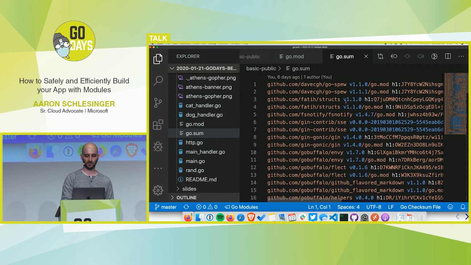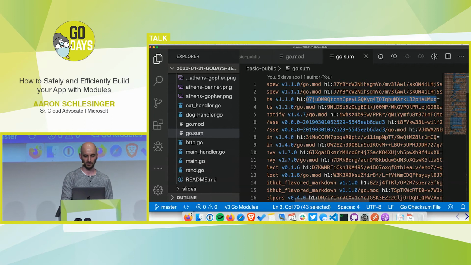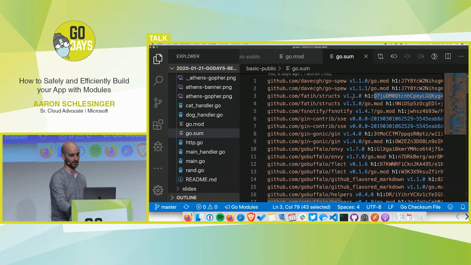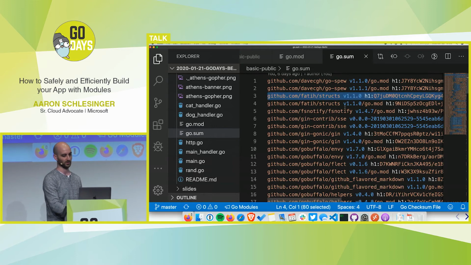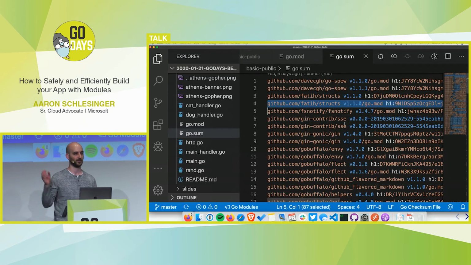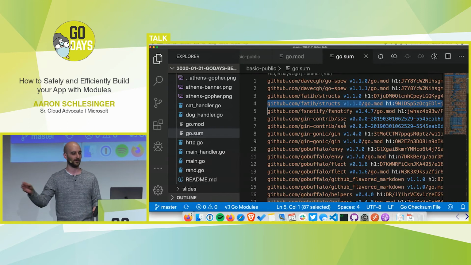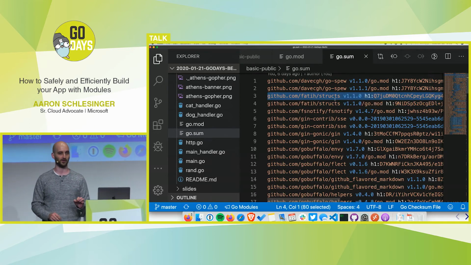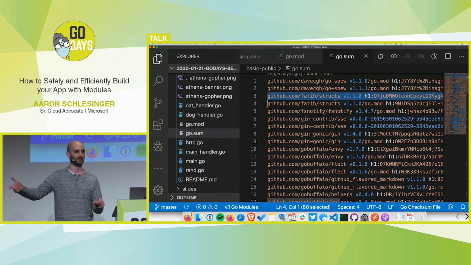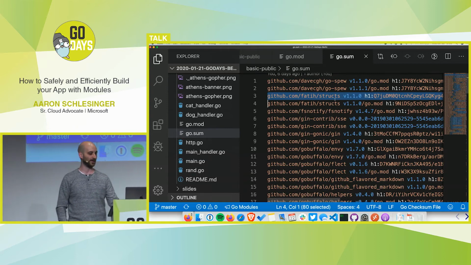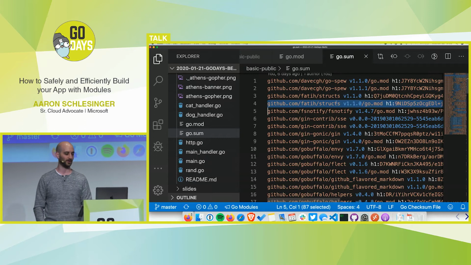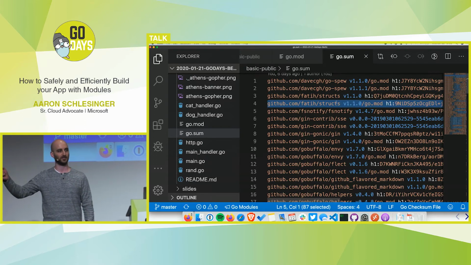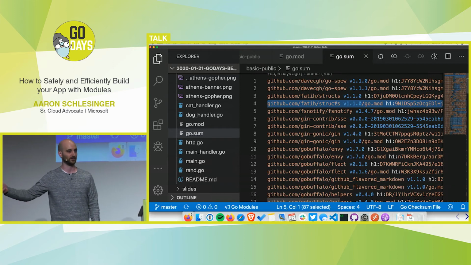So we've got some checksums here for, in this example, the structs library. That's the checksum here on line 3 for all the code. On line 4 is the checksum that I mentioned that's just for the go.mod. So line 3 is what we use to make sure that we got the code that we expected to get. But line 4 is used to figure out if the code that we expected to get is still using all the same dependencies that we expected to use.